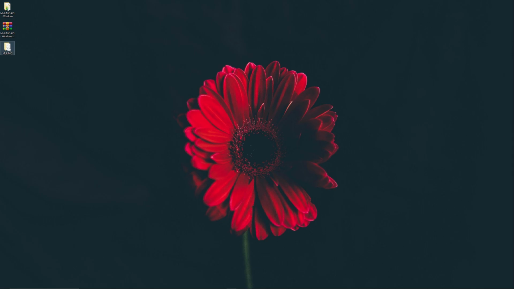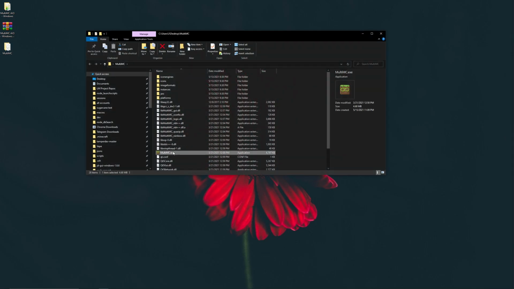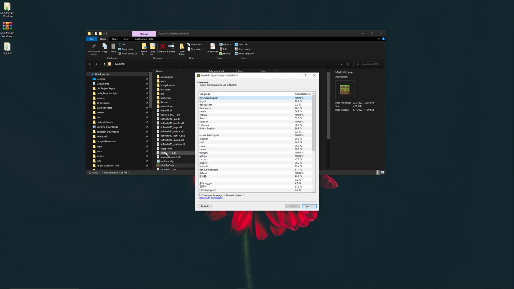Open the MultiMC folder, then find the multimc.exe file and double-click it. This will install MultiMC within the folder where the multimc.exe file is located. When installing MultiMC, you will have to do some first-time setup, which I'll walk you through now. The first step is to select the language you want to use with MultiMC. I'm going to be using American English. Click Next after selecting your language.